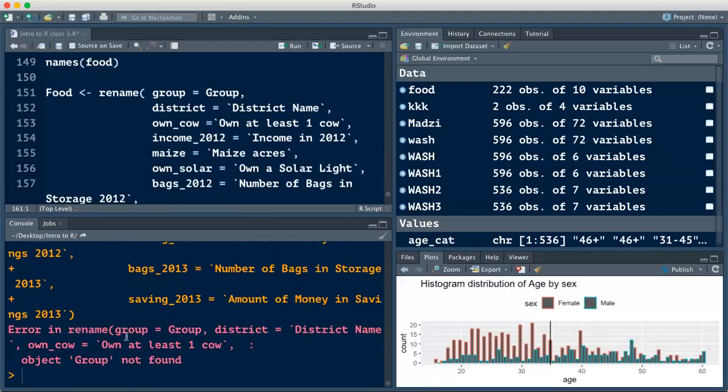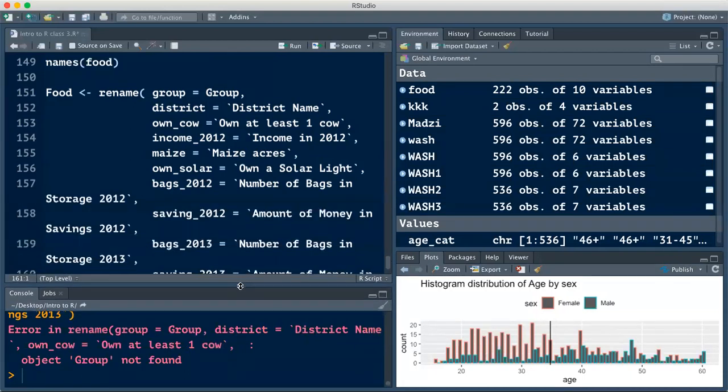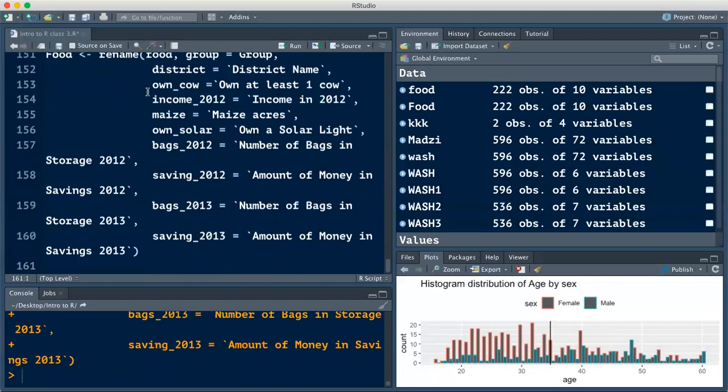Yes, it says that it's not found. I hope you know why it's giving me an error here. It's because I haven't identified which data set this data is from. This one is from a data set called food. So if I just put food there, it should work now.